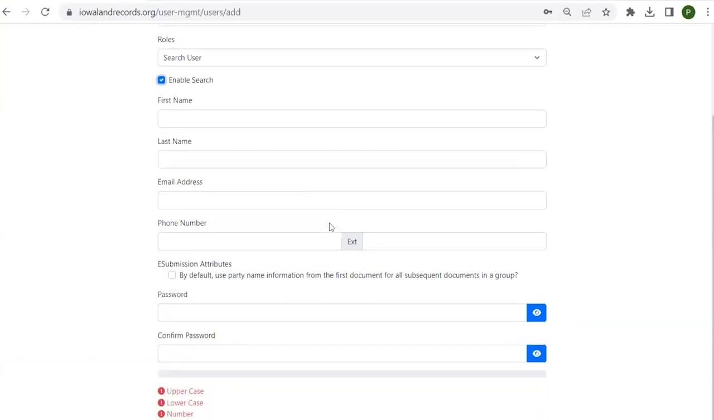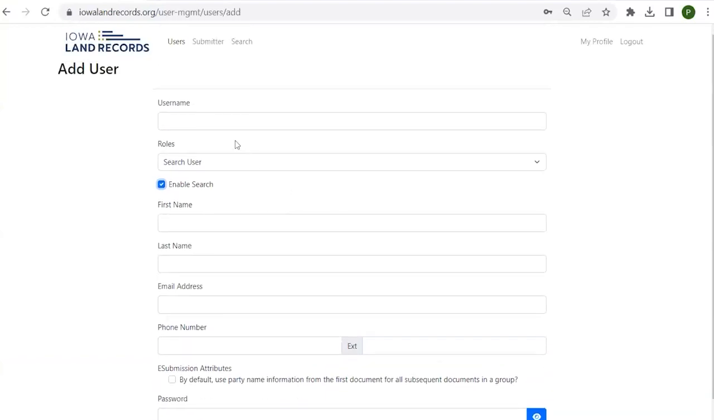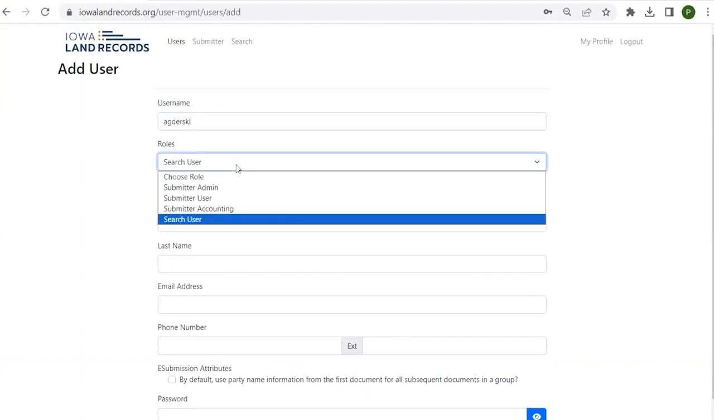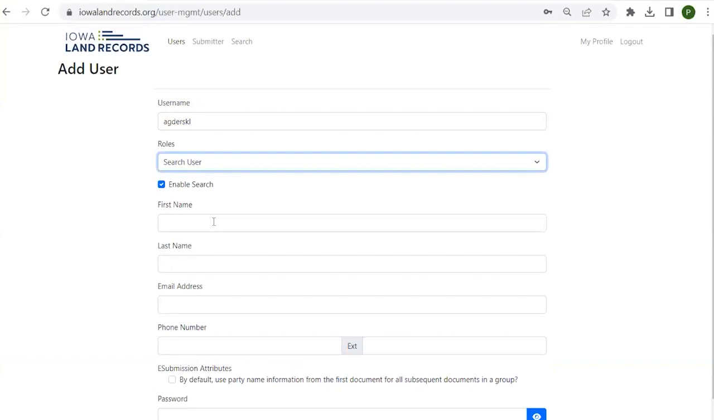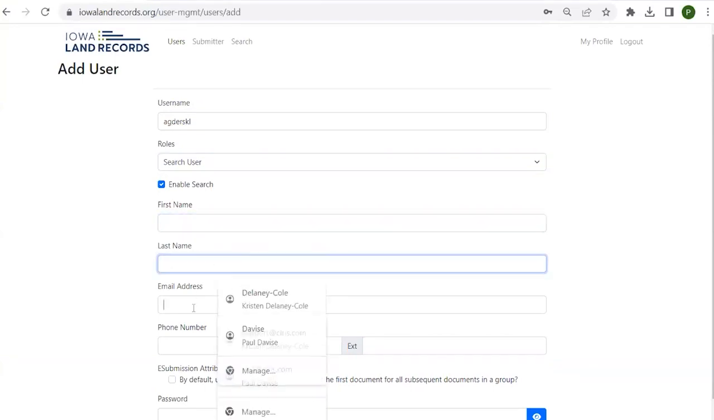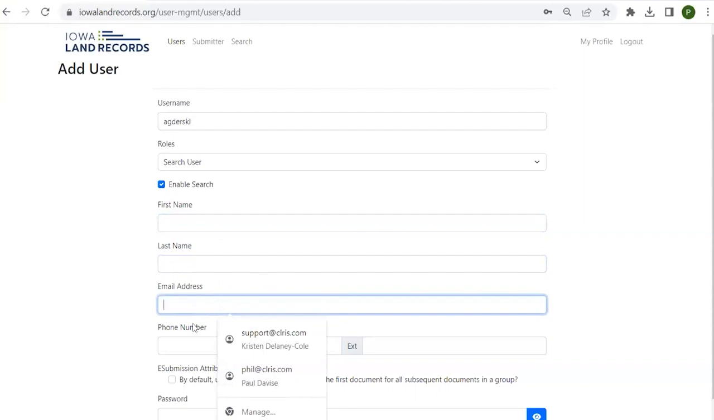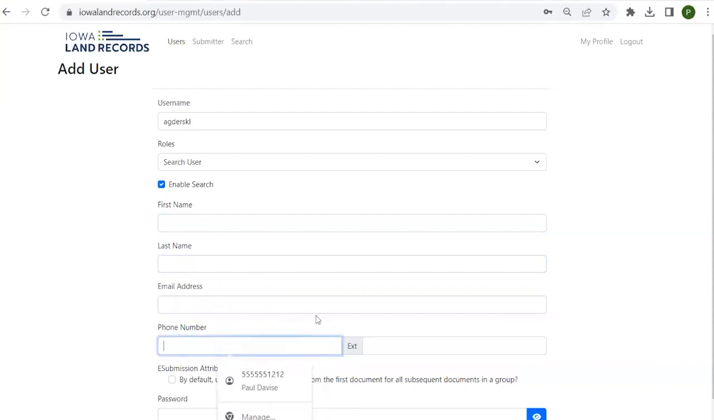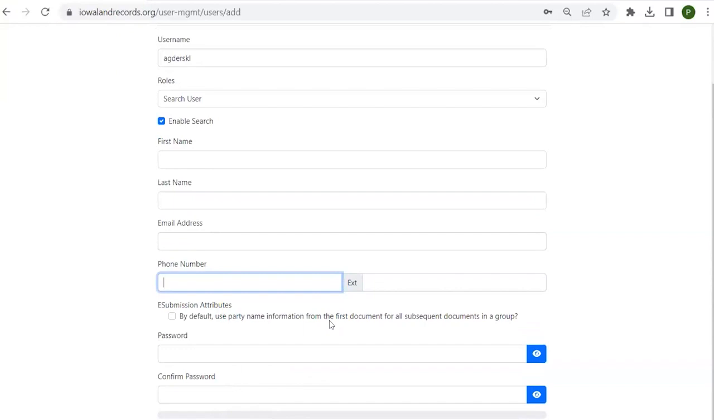And then just to continue on, I'm going to type in some gibberish here, but let's say that this is the username. I've chosen the user role of search user, and I can enter their first and last name, an authentic email address, and their actual telephone number, or if you prefer, the telephone number for your company.